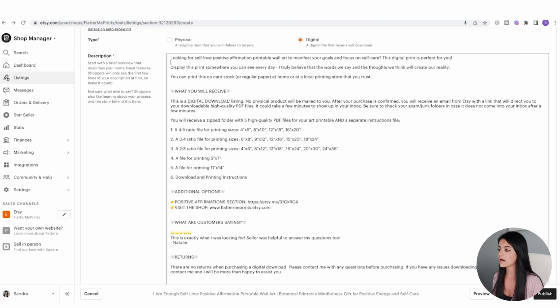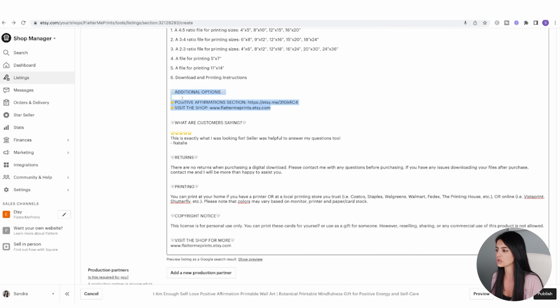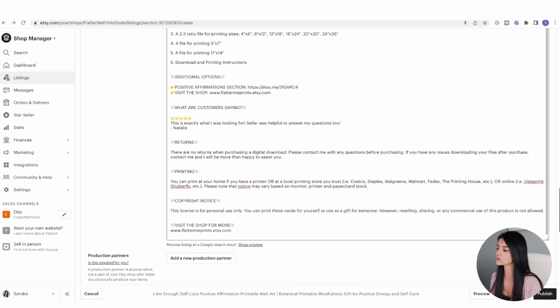So this helps you get found in Google search if you include keywords in the very beginning. And then I lay out exactly what they receive. So I put it all into sections. So I put in what you will receive. And then I've mentioned that it's 5 high quality PDF files. And I always like to add in additional options. So I'll put in other listings that are very similar to this one in my shop if they wanted to add it to their cart or they want an alternative. So again, you can check out the Etsy listing description video to get more details on this.